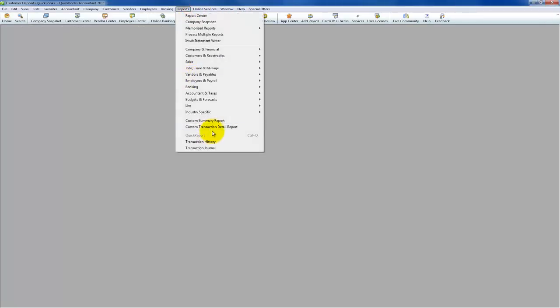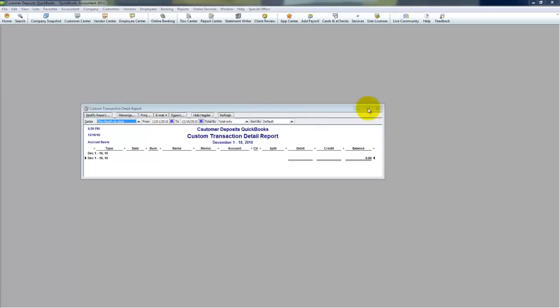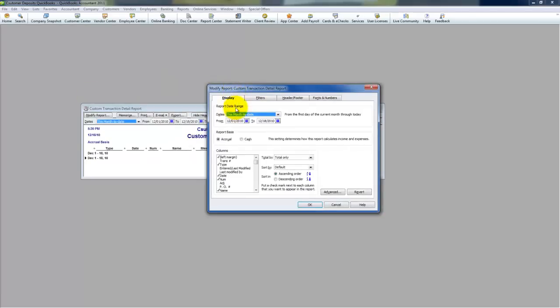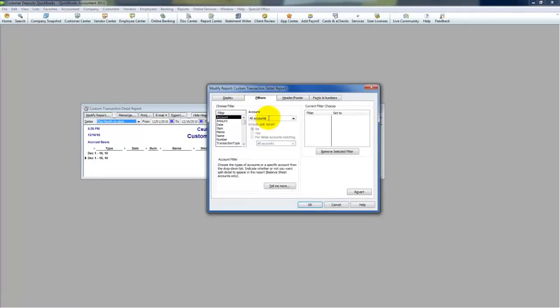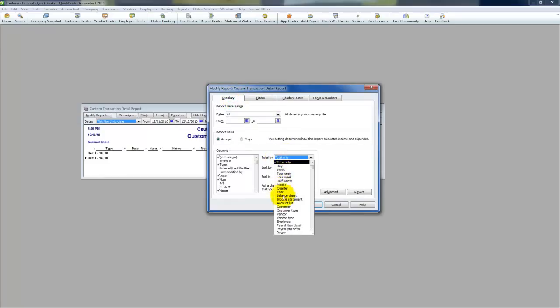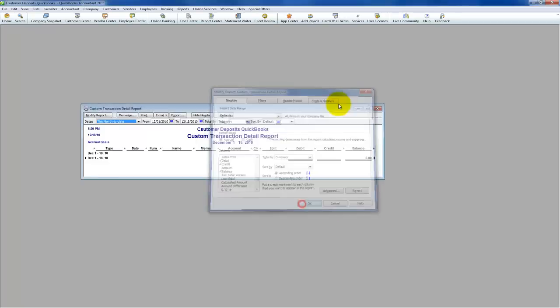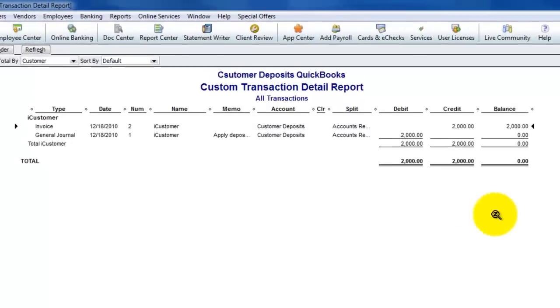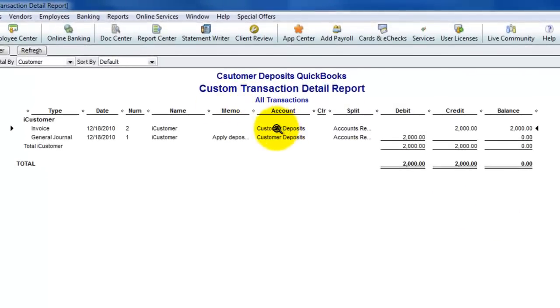So let us do one last quick thing, which is run a report. I want you to see what this looks like when you do it right. We're going to filter it for the customer deposits account, and I'm going to total it by customer. And down here, I've got my columns set up the way they should be. Notice what happens now when I run a report on that account, on the deposits account. It shows that I received the deposit here, and my journal entry zeros out. So now I know iCustomer's deposits have been fully applied.